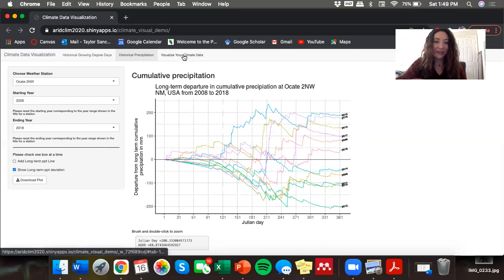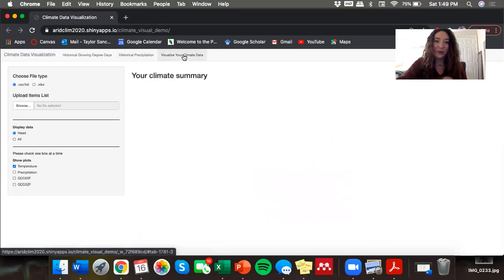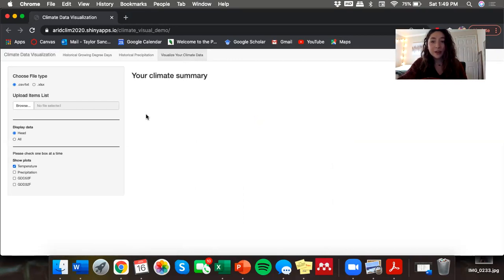Now, the really exciting thing that we were all really excited to show you was the visualize your climate data. This is the really, really cool part of this portal, that you can take your climate data, put it into the right formatting, which is super simple, and then put it in here and it will populate those graphs, and we can then compare it to the historical climate data from the weather station that is closest to your property. So what you're going to do is choose your file type first.